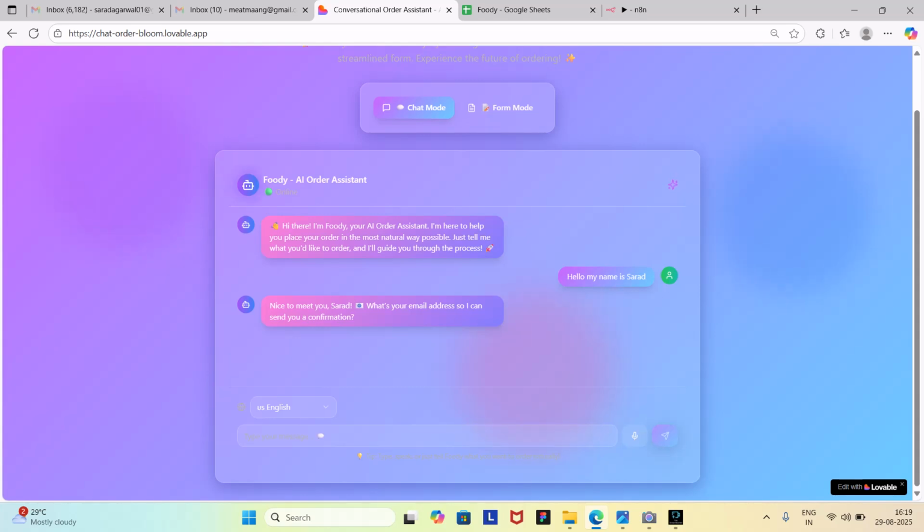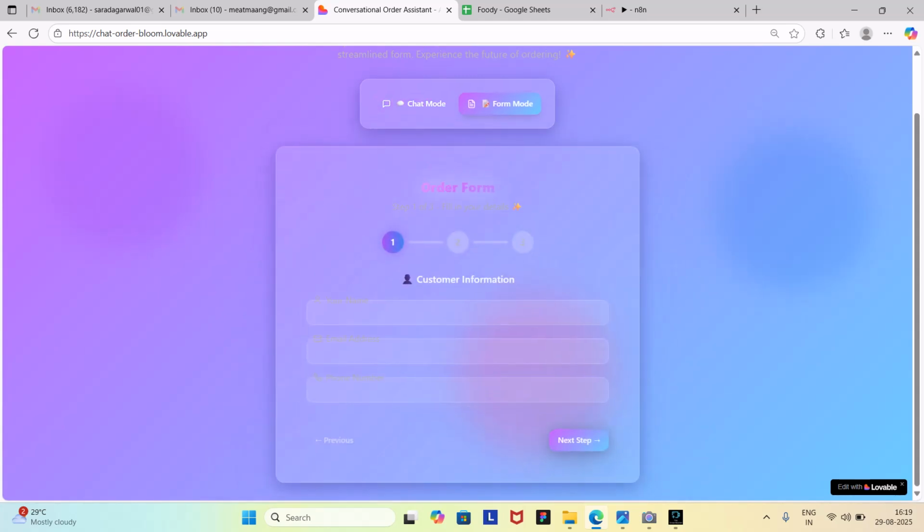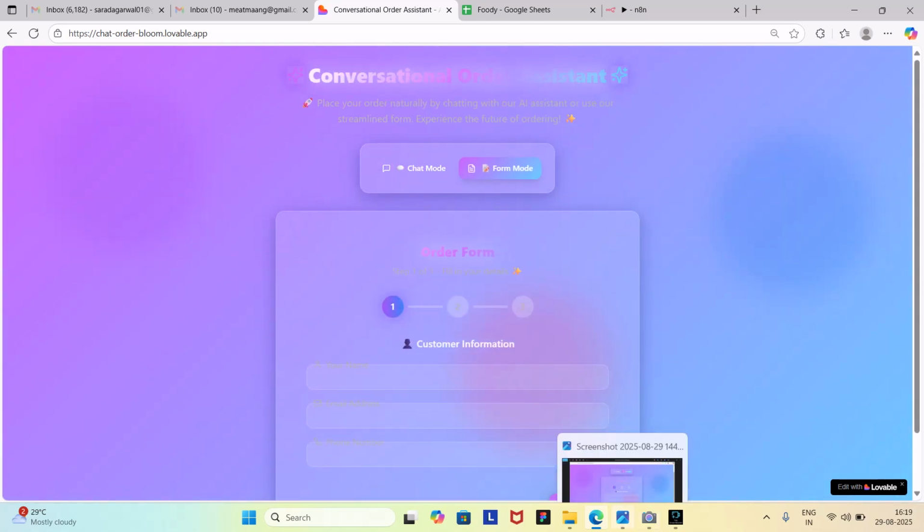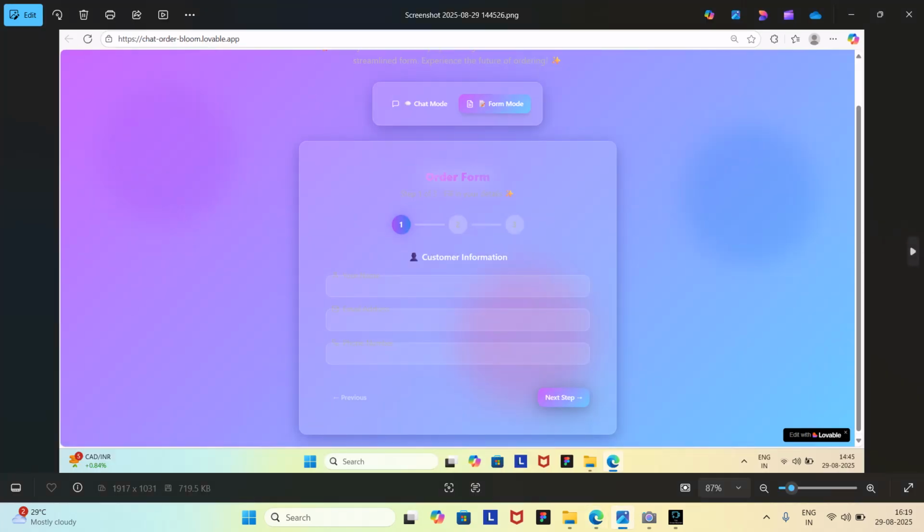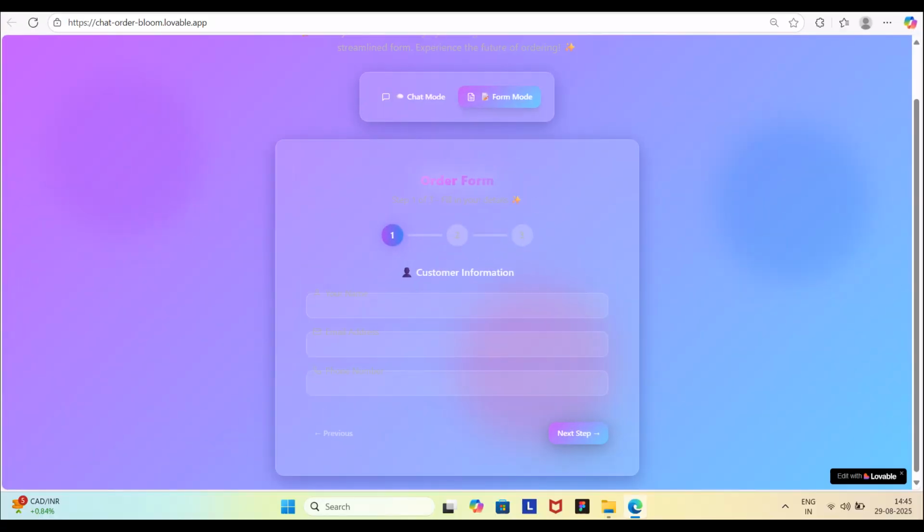The multi-language support is also there, the voice assistant part is also there. Let's have a look at the form mode part that I've implemented. This one is the form mode part that I have implemented. This is the complete user interface: the name, email address, and the phone number.